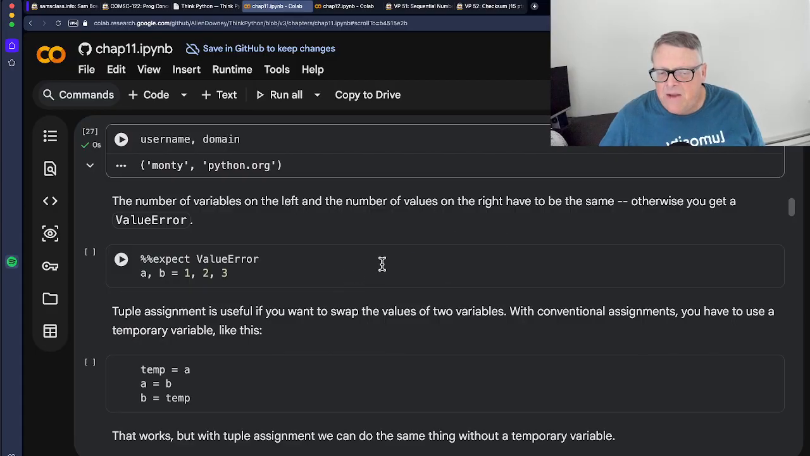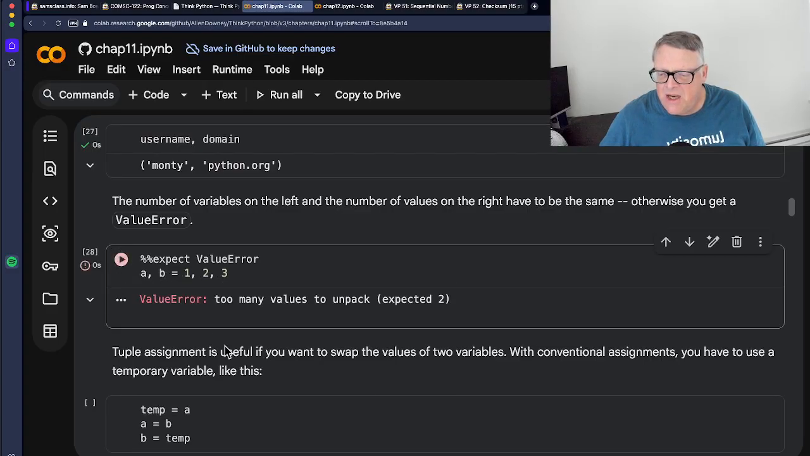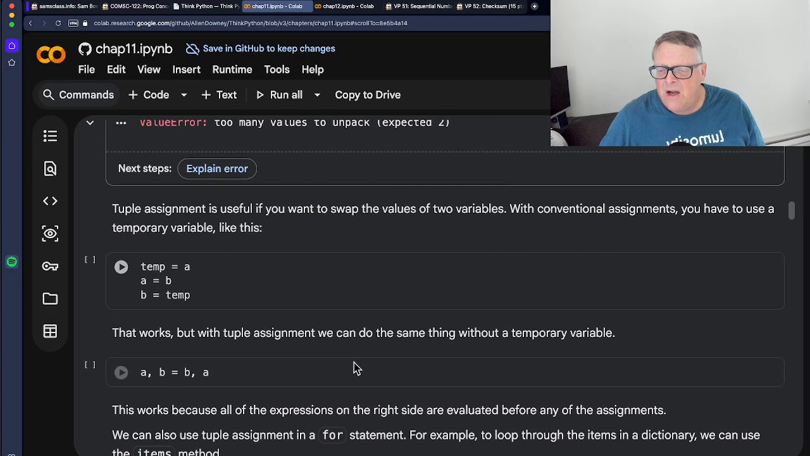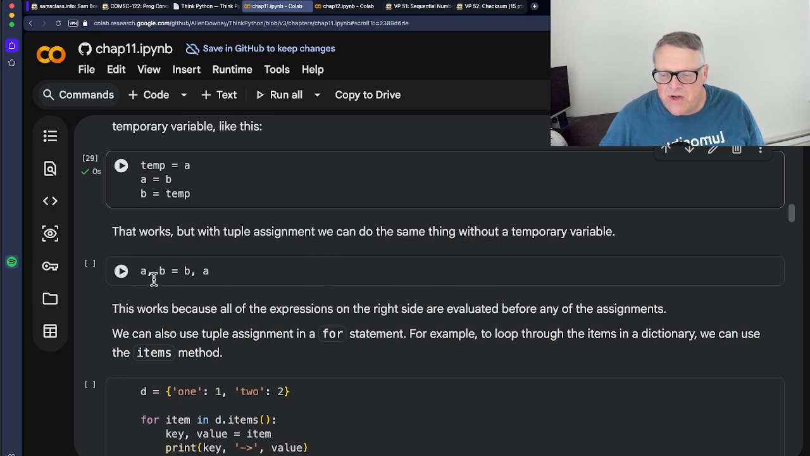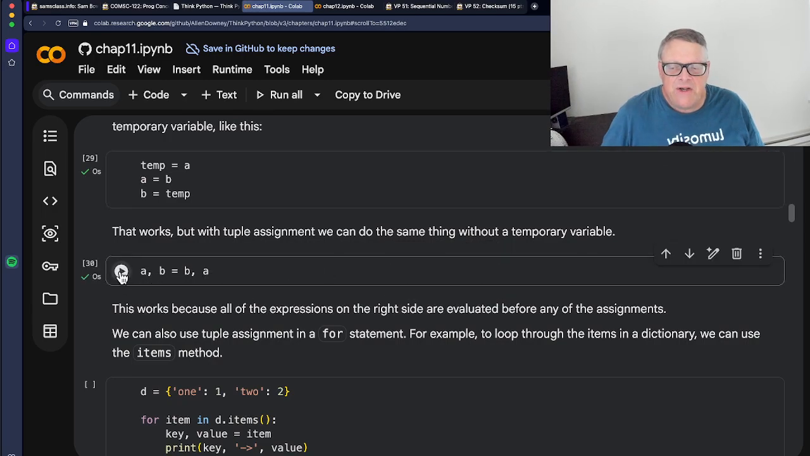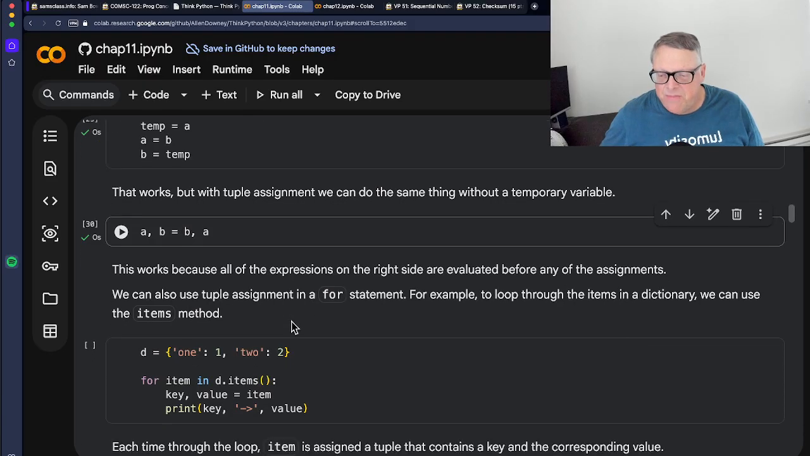All right, and the number of variables on the left and the right have to be the same though. So if I try to set 2 items to 3 items, it won't let you do it. All right, and this is one that's quite handy. This is something I've been doing for over 50 years. I was thinking about it earlier. In many simpler programming languages, this is how you switch 2 numbers. You copy one into temp, copy B into A, and copy temp into B. That's how you would reverse A and B. With tuple assignment, you can do this, A, B equals B, A, which is a handy shortcut to reverse 2 items.